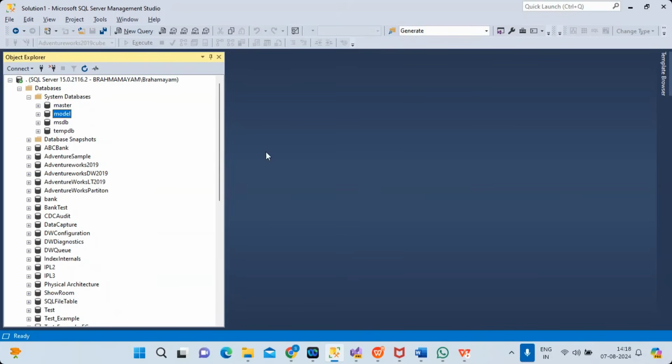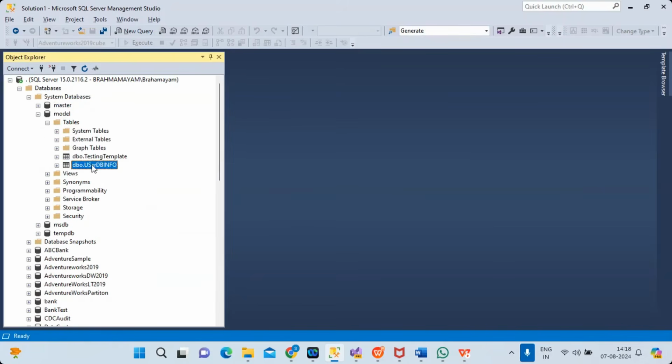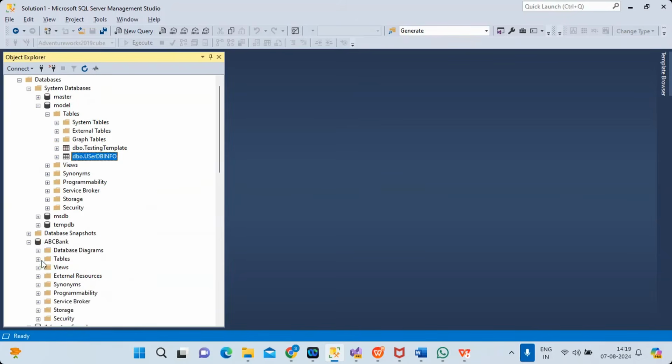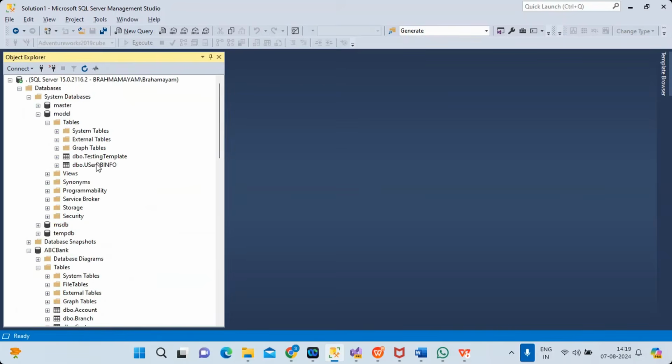Then model DB is used as a template. Template means I create a table in this model DB database. I can create my own table, for example a log table. I need to maintain a log for every database. Then the databases that you create will also have that information. So if you want your table to track some information for all user databases, you can put it into model. It's like a template.